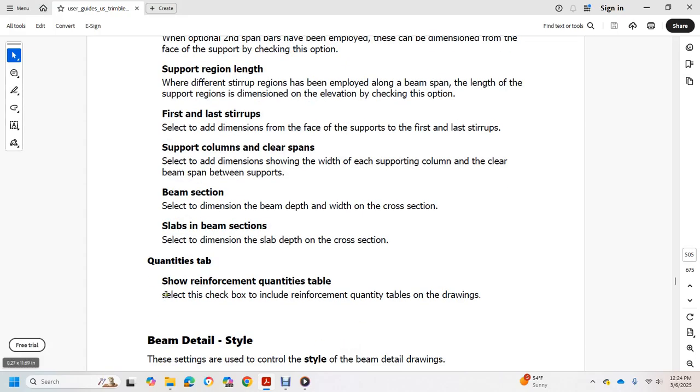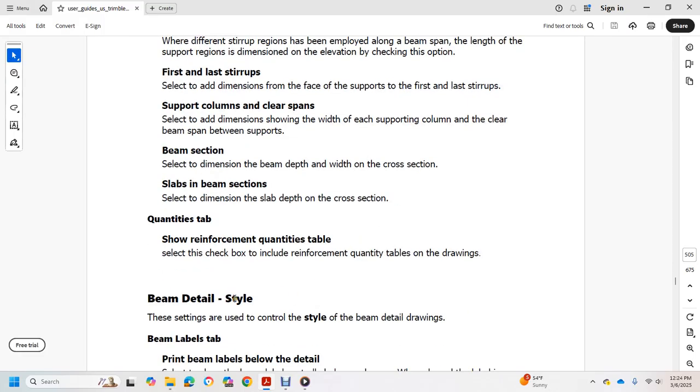Quantity tab shows reinforcement quantity tables. Select the checkbox to include reinforcement quantity tables on the drawing. Beam detail style. This setting sets the style of the beam detail drawings.